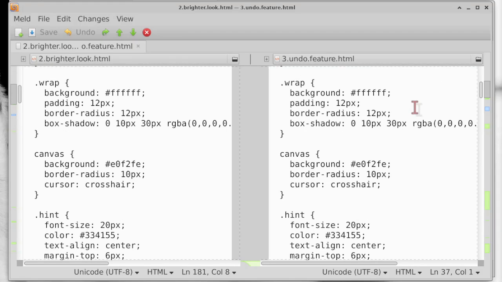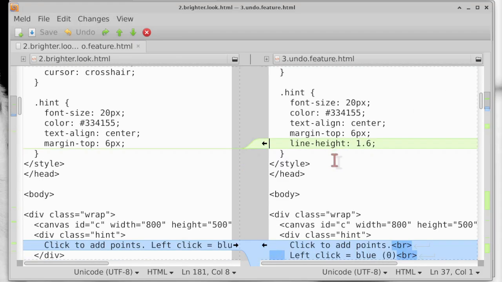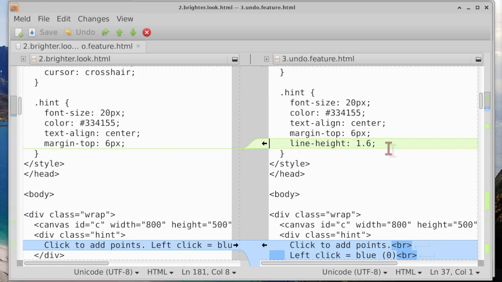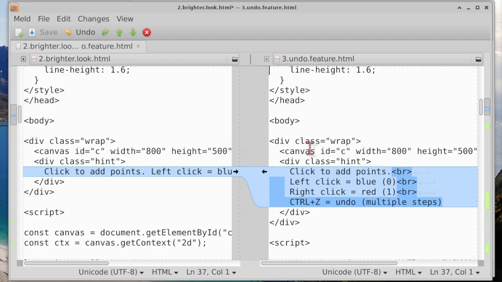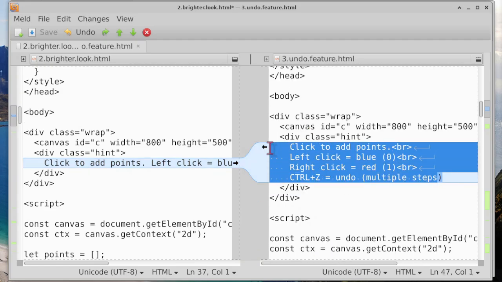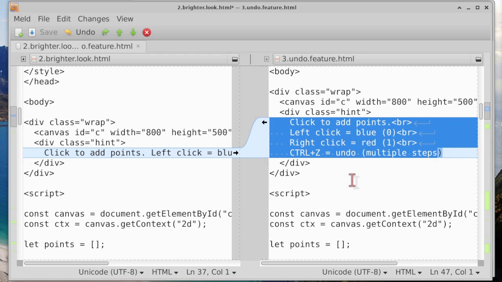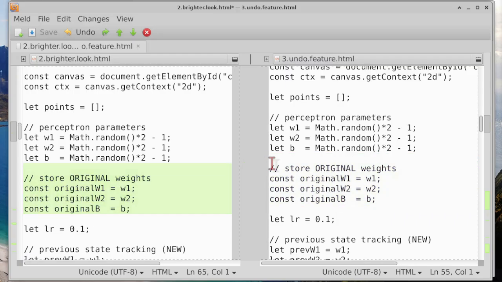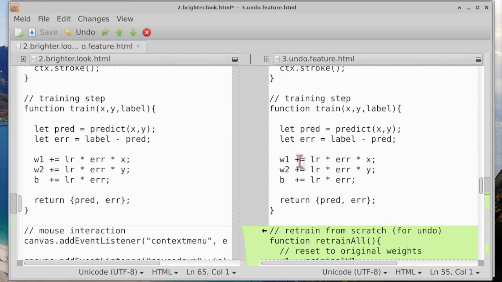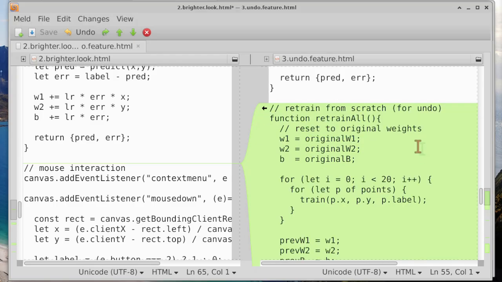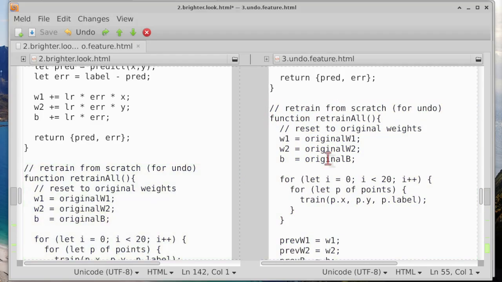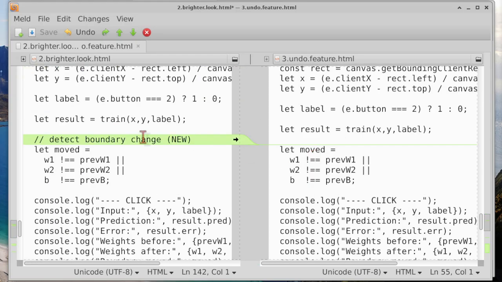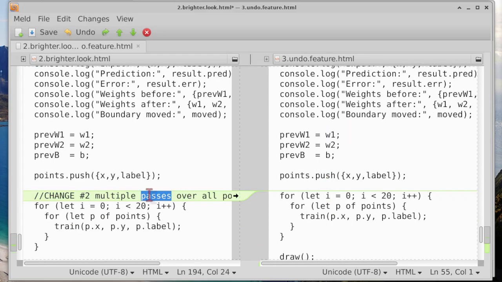So we're going to go down. Now I told him, oh wait, yeah, I think that's correct. Yeah, because he had to make the help text a vertical list instead of one line. Okay, that's good. Store original weights. Yes, that makes sense. Now retrain from scratch for undo. So he gave us some nice comments. That's good. And he forgot the comment. We'll leave that comment. Well, we can remove it. Who cares? And what else? And in that comment too.